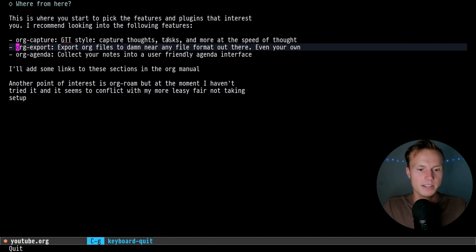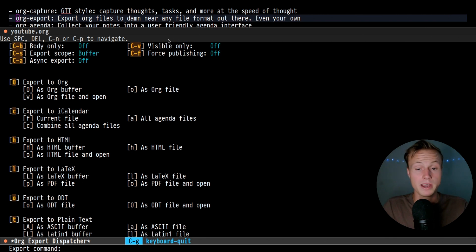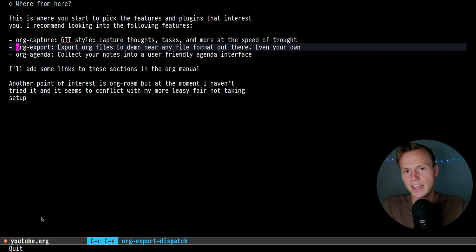Next thing I'd recommend is looking into Org Export, which can be used by doing Control C, Control E. And this will give you a bunch of different ways to export your org file to things like, as you can see here, iCalendar, HTML, LaTeX, an Open Document file. I can't remember what it is, it's what they use for LibreOffice, plain text, and plenty more. So you can actually export it to Markdown if you ever wanted to do that for whatever reason.